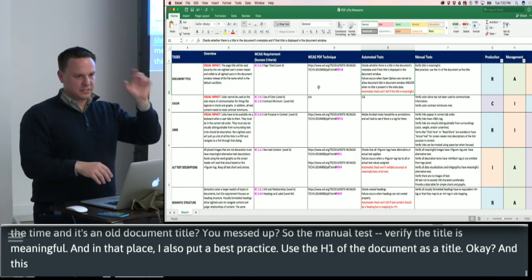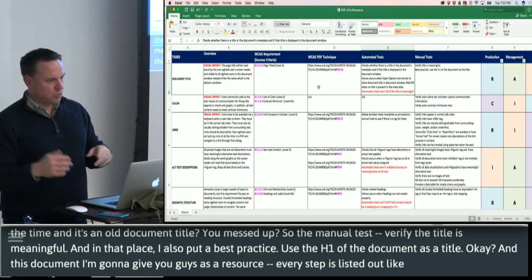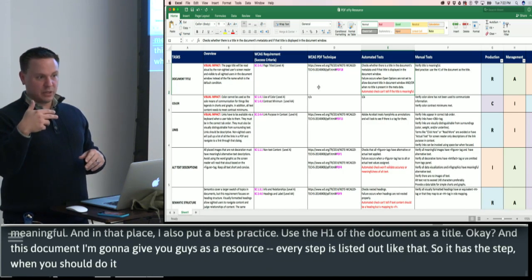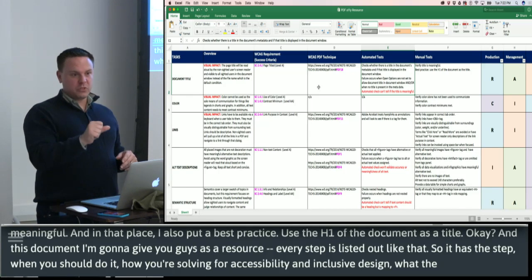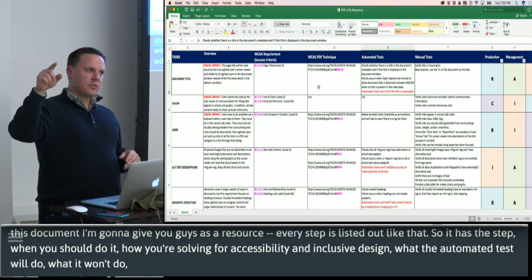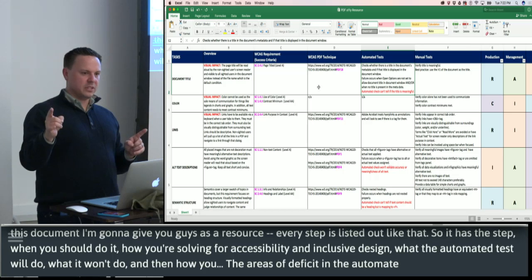So it has the step, when you should do it, how you're solving for accessibility and inclusive design, what the automated test will do, what it won't do, and then for the areas of deficit in the automated test, how does a manual test solve for that?